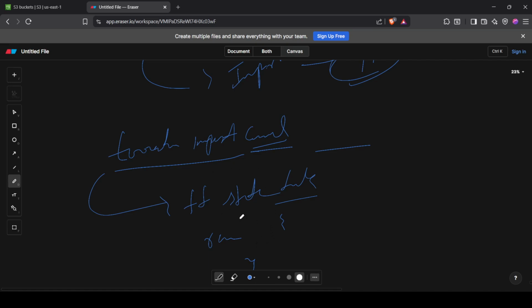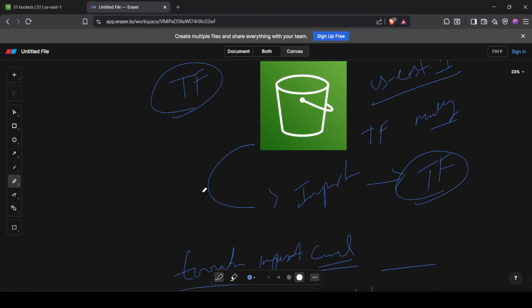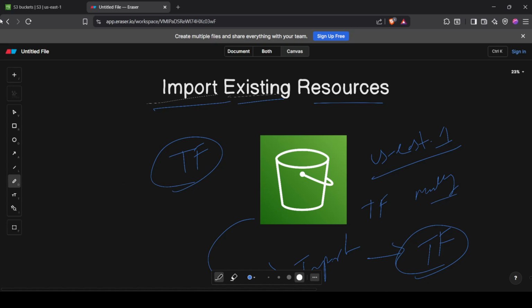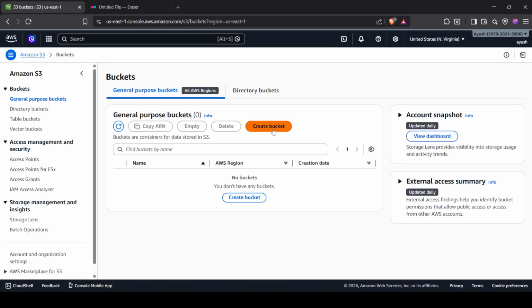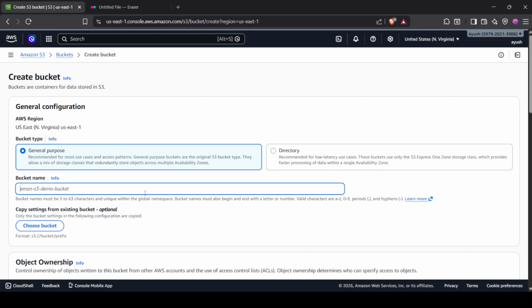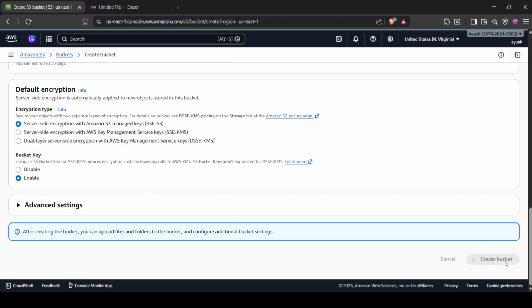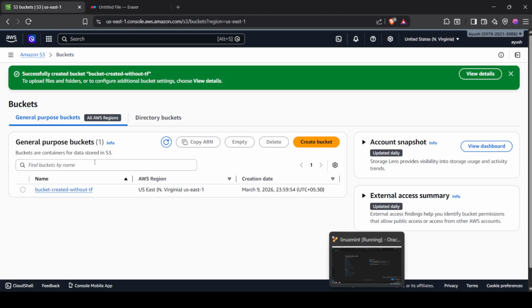So we'll see this example, and I will show you with just this bucket. I will simply create a bucket with a name like bucket created without Terraform. Okay, now I will keep everything as it is. So the bucket is created.